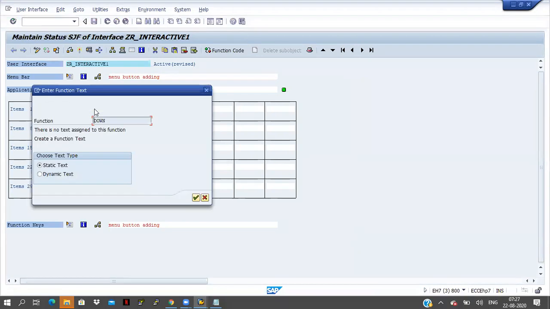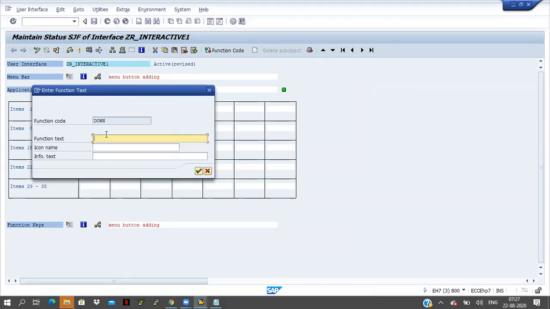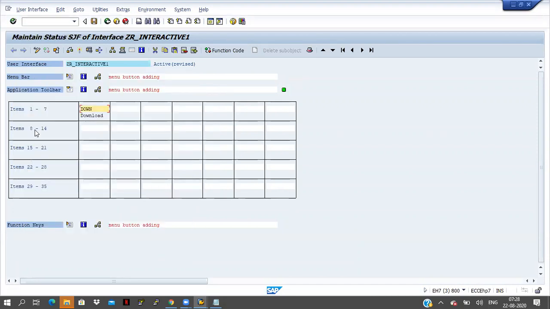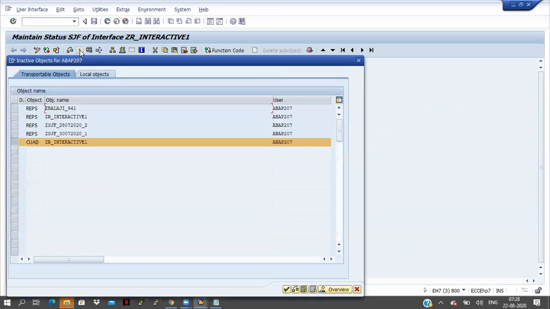Click on the enter button, and here you have to provide the description: download. Download will display, but in the backend the technical name is DOWN. DOWN is the technical name, and for display purposes download will display. Click on OK button. Here it is asking for a shortcut key, so I am providing a shortcut key like this. Click on save button, activate it.